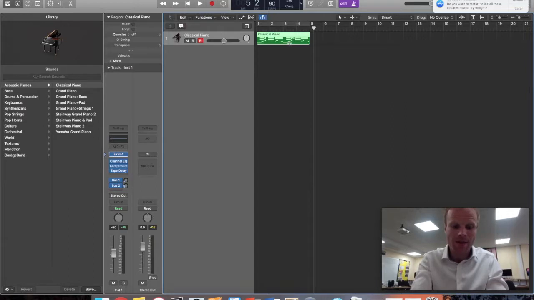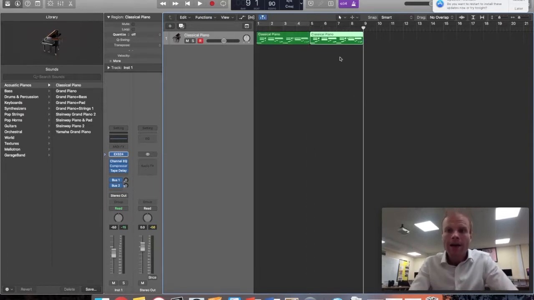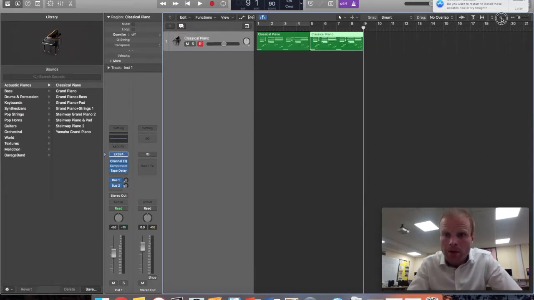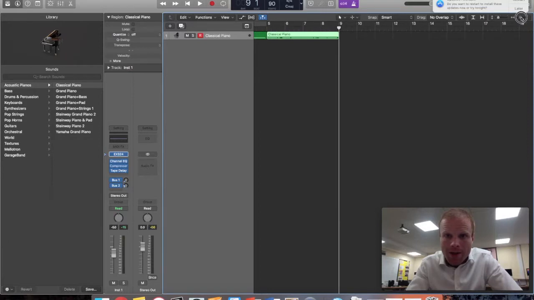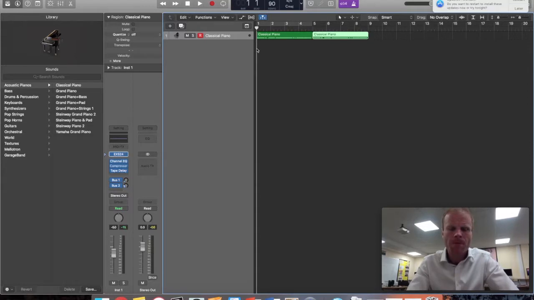I'll show you an example. I'm going to copy this, Command C. That's how to copy it. I'm now going to move my marker to bar 5 and press Command V, which is paste. And look, if I zoom in here, I can see there's no gap. It's bang on 5. So I'm happy with that. You don't want overlapping parts, so make sure they're even and recorded evenly.